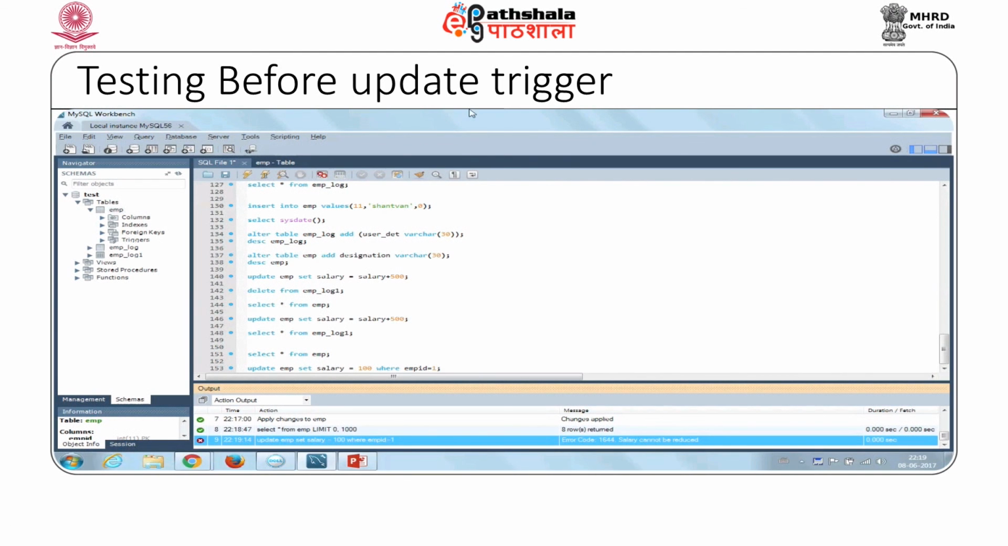So, dear friends, we saw the examples of before insert, before update, after update. In the next module, we will be looking at before delete and after delete, which will be followed by understanding views. So, for today's session, that is all for today's session.